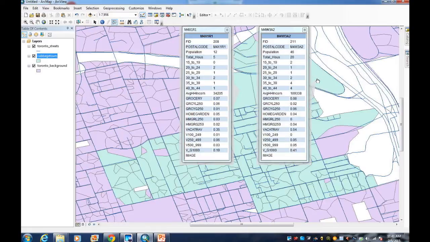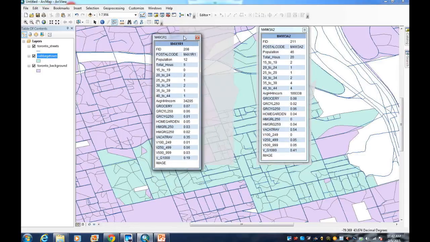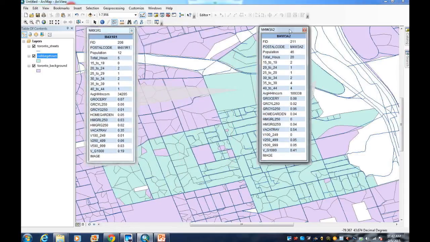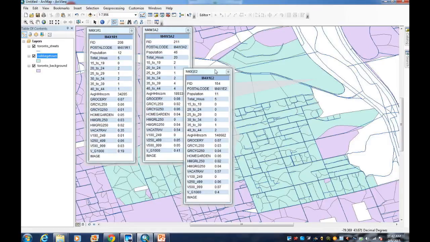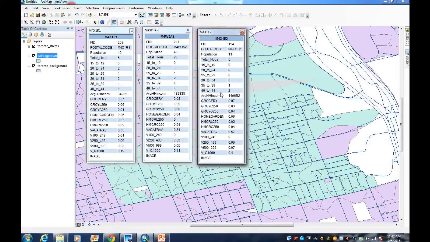And then when you click on another one, it's going to give you that same summary table for a different area. So that can be really nice if you want to compare features, compare something between different areas, so you can see what's the average household income in these different zip codes.